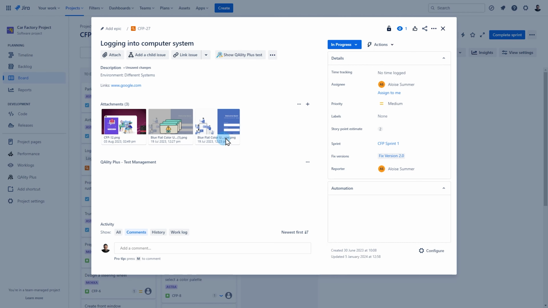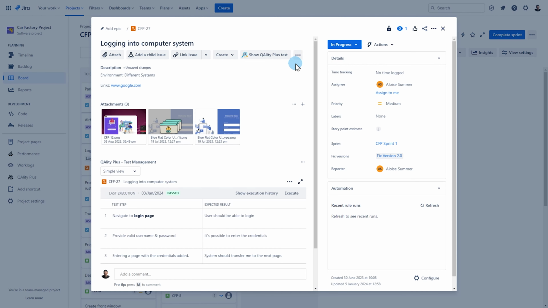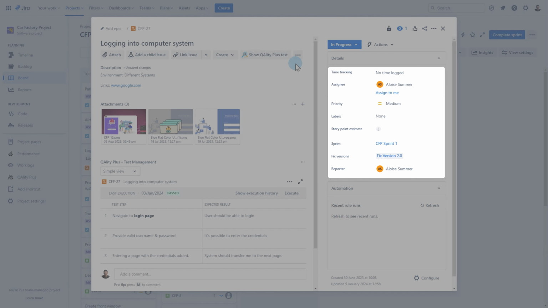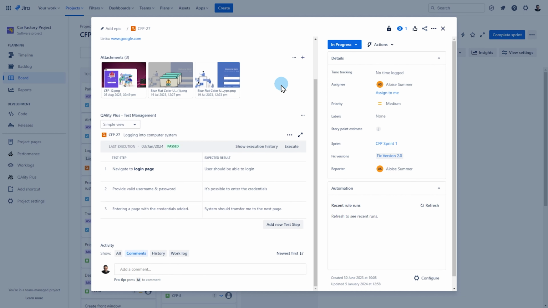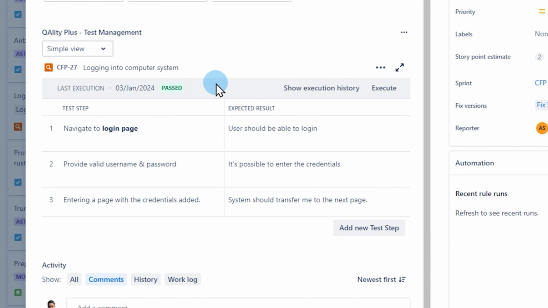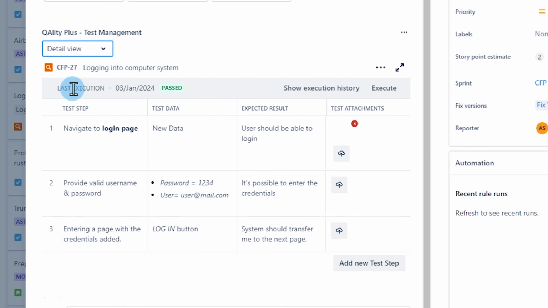Let's open one. As you can see, the test case looks exactly like a typical Jira issue. For example, you can add labels, assignee, custom fields, etc. But there's one difference. If you scroll down, you will find test management containing test steps and expected results. As a tester, you would probably like to see a little bit more information. Choose the detail view to see the test data and test attachments.